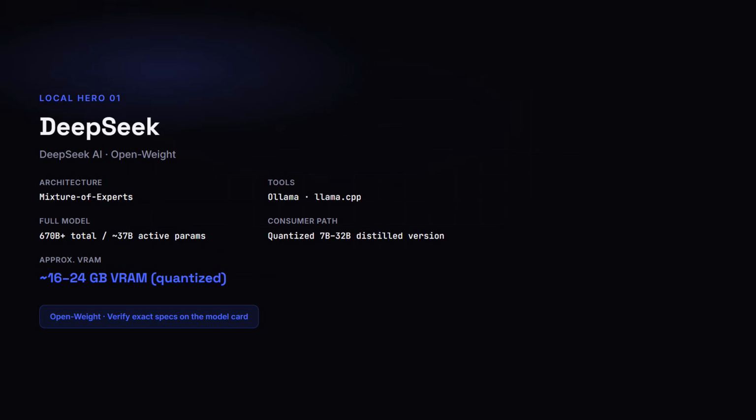What matters for you is that DeepSeek also ships smaller distilled versions, same reasoning style, trained down into a 7, 14, or 32 billion parameter model that fits on a single high-end consumer GPU once quantized. That's the version worth installing. Exact numbers shift with every release, so check the model card before you buy anything. But as a rough band, expect a quantized mid-size distill to need somewhere around 16 to 24 gigabytes of VRAM.